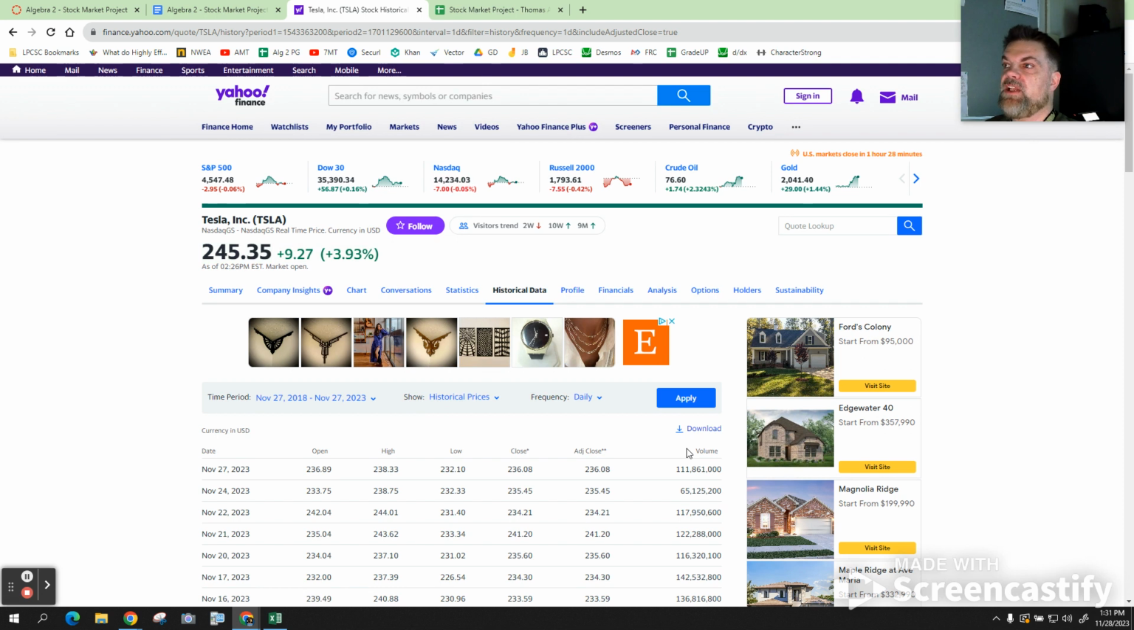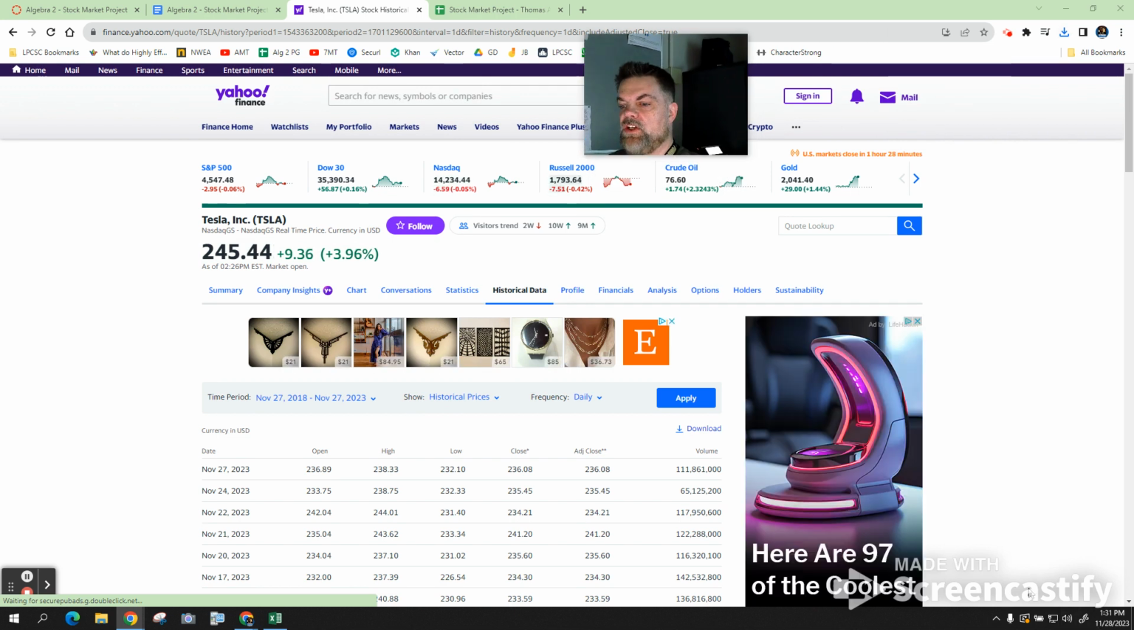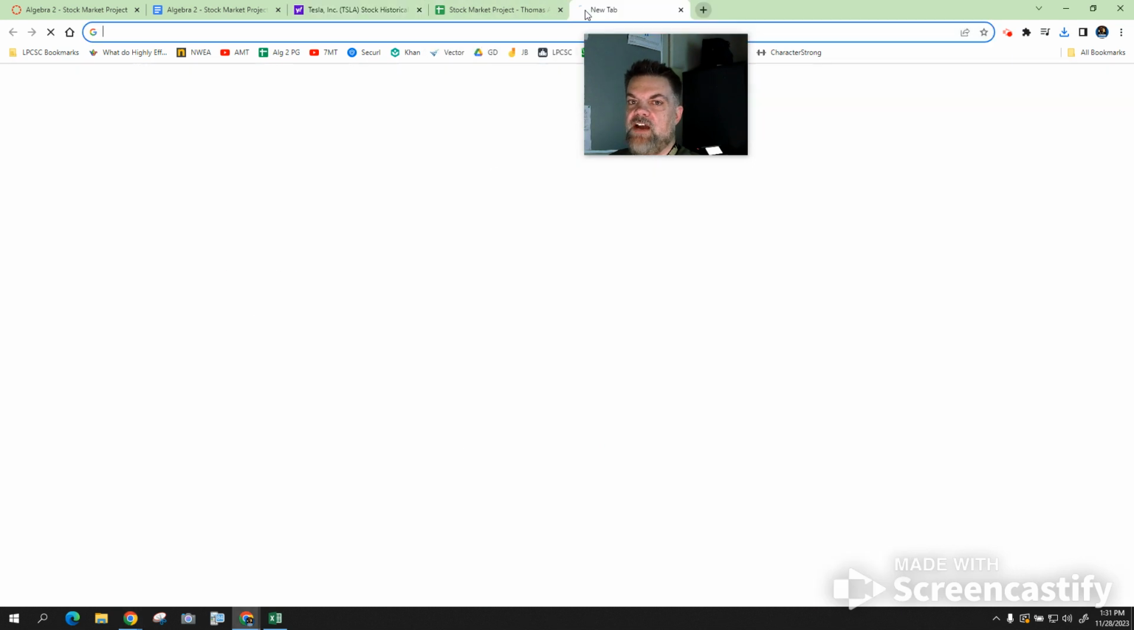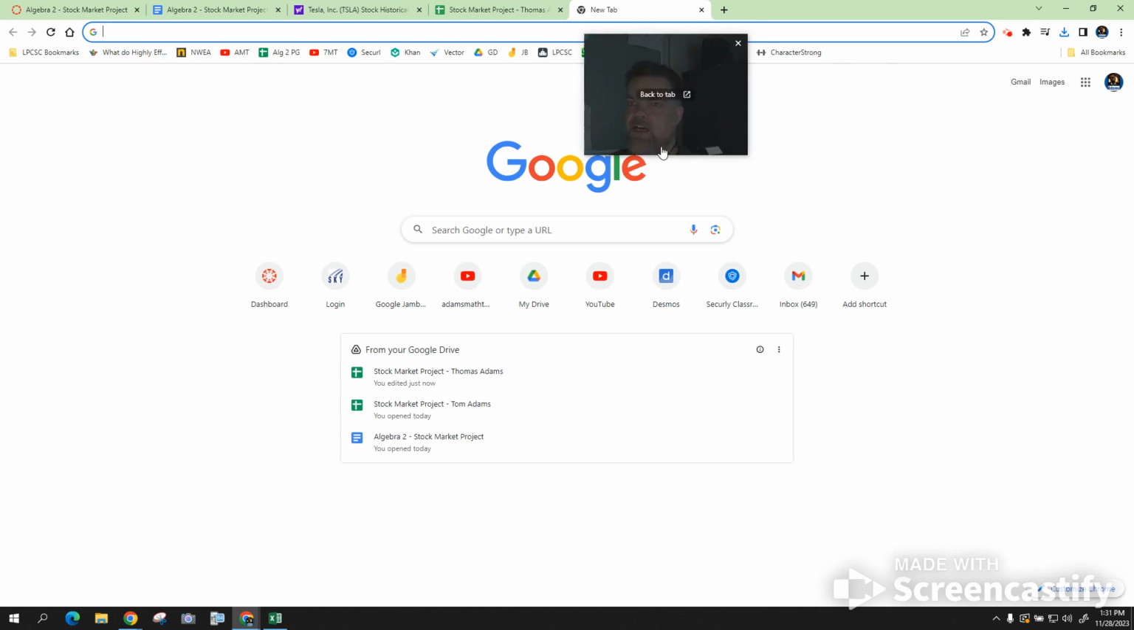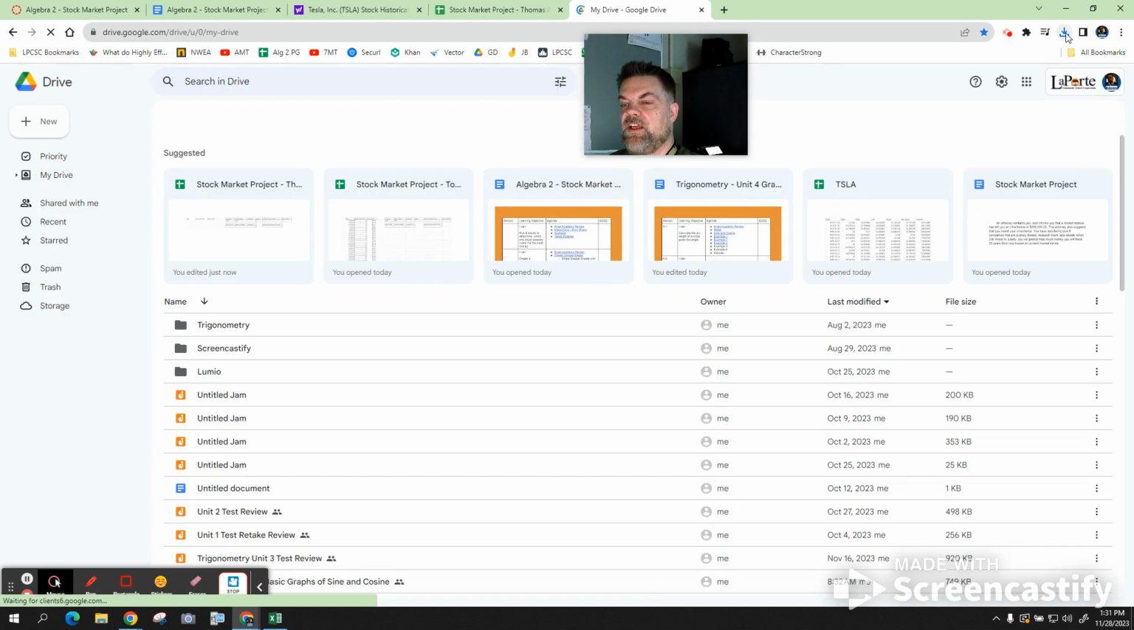Right underneath apply, see how it says download? Okay. Click on that. Now when you download that on your Chromebooks, you're going to get a little thing right here that says, okay, click on this to open or whatever. Now when you open it, it's going to open it as a Google Drive. Mr. Adams is on an actual computer, so I got to actually kind of put it in my Google Drive. So just give me a second. So go ahead and open it on your Chromebooks.